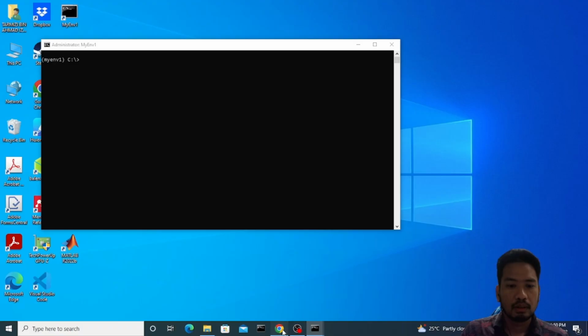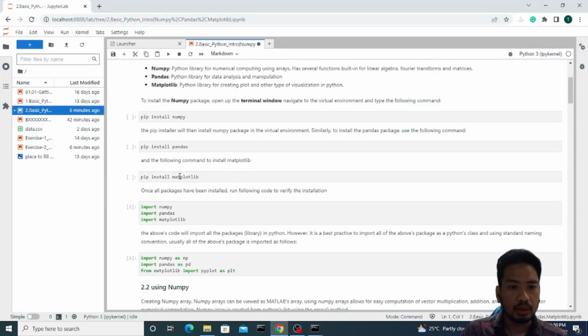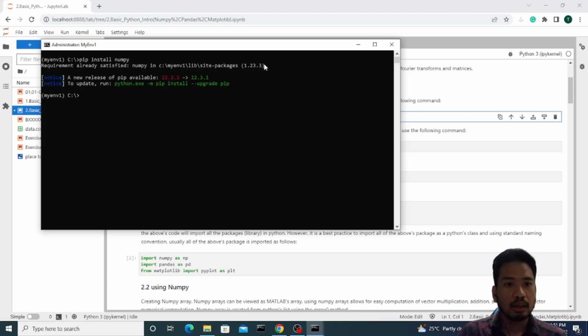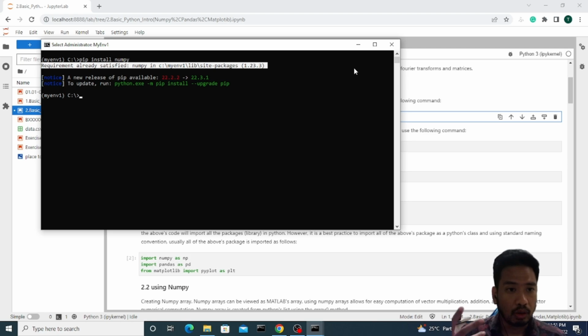Whenever you want to install whatever Python package that you want to install, we're going to use this pip command. So navigate to the virtual environment. For example, if I want to install my numpy package, I'm going to use this command, pip install numpy. But in my case, I already installed numpy. This will not be executed because the package is already in my virtual environment.